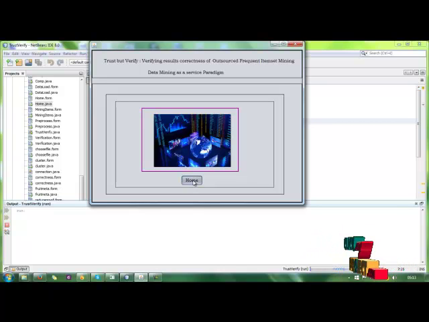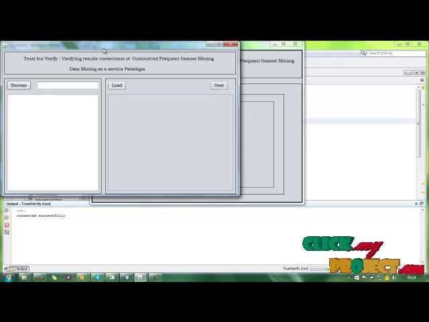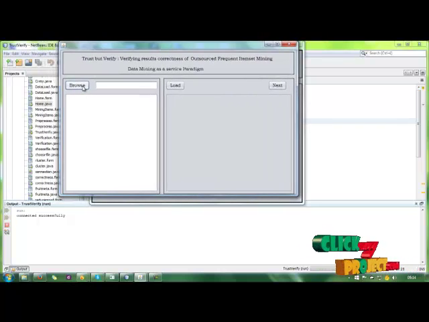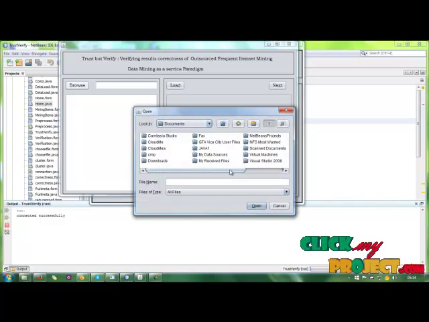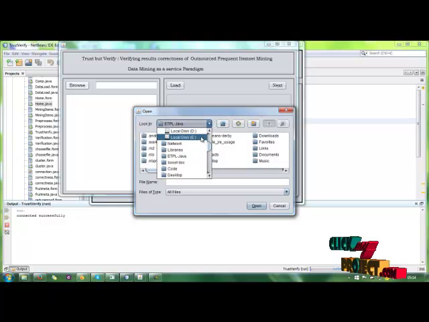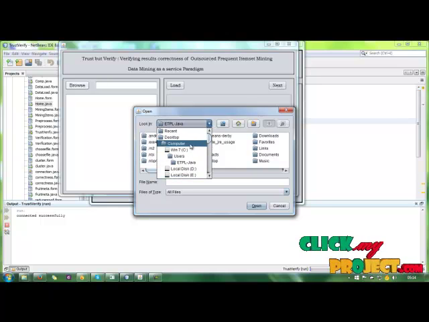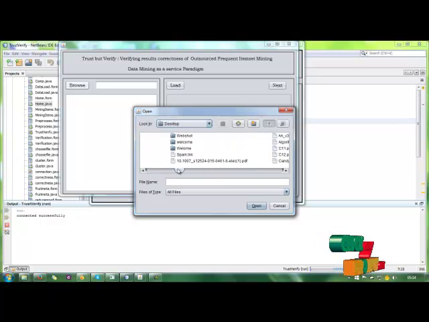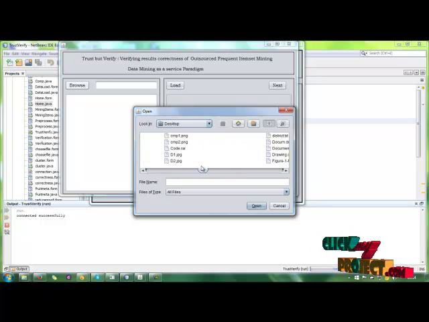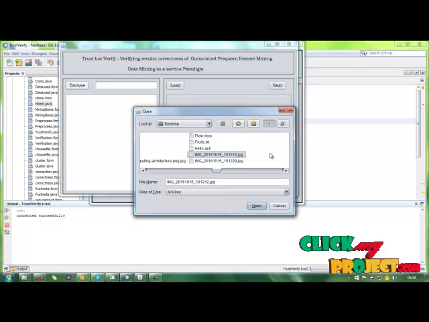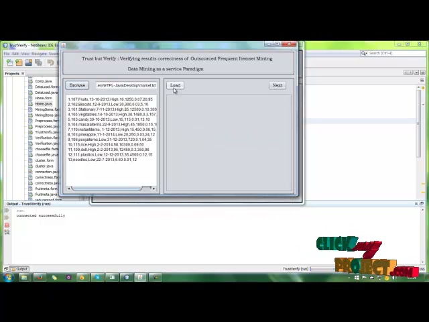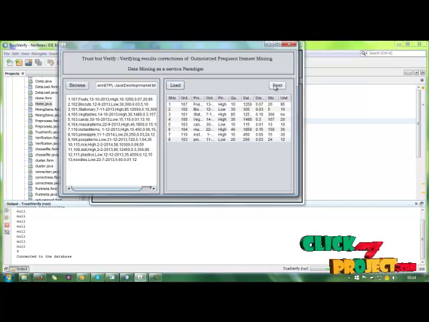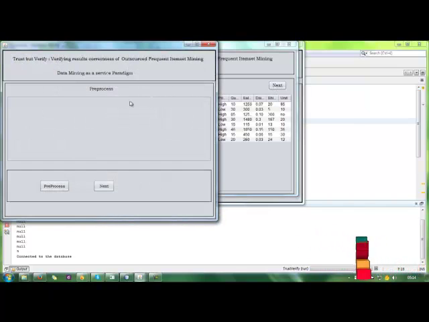This is the home page. When I click, it goes to the next page. The next step is the file chooser, used for choosing particular records. These are our records, and I'm choosing records from a database. This is our database records, the market data. Using the file chooser I'm choosing particular files, and again I load the data. So let's go to the next page.